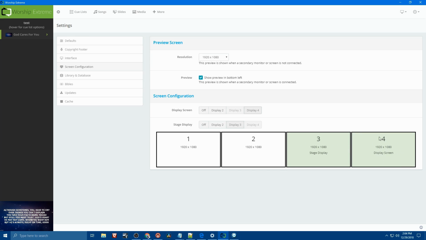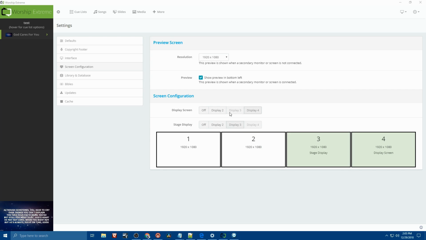So right now I have 4 as a display, which is going to be the one that will go out to the congregation or our projectors for the masses to see. Display 3 is set up as our stage display. This is going to be set up for output just for our choir or our speaker, for them to be able to see that. And you literally just have to come in here to stage display and pick which monitor that you want to pick to use that feature. And obviously you cannot use the same display for each function. It has to be one-to-one.